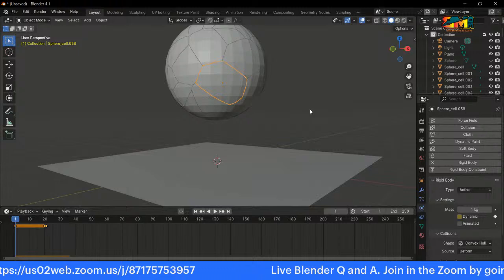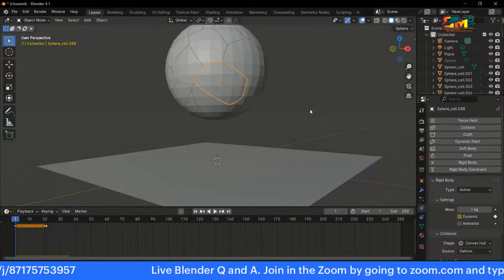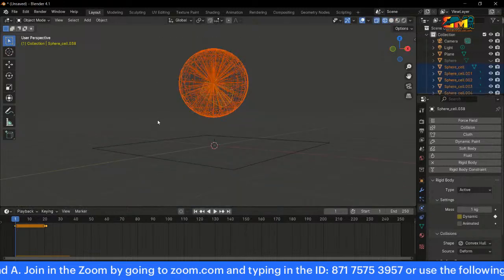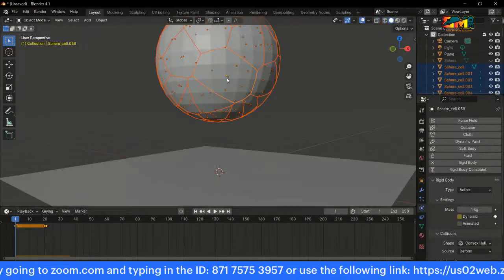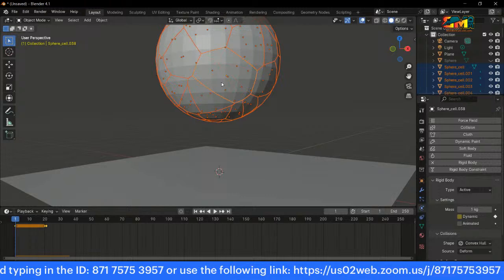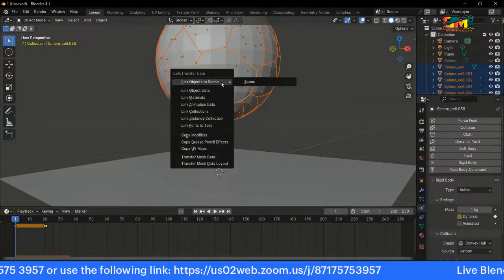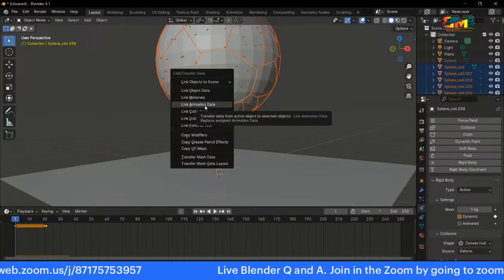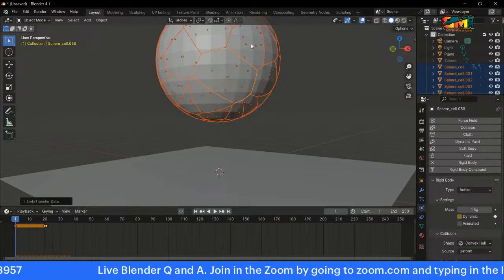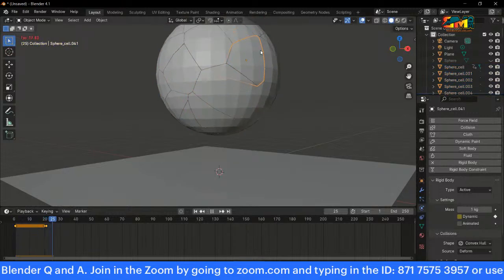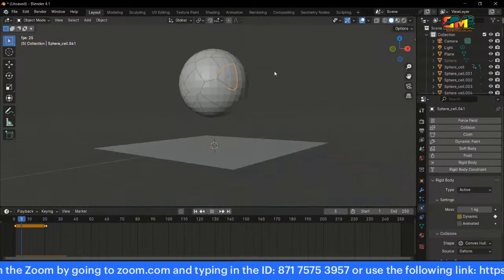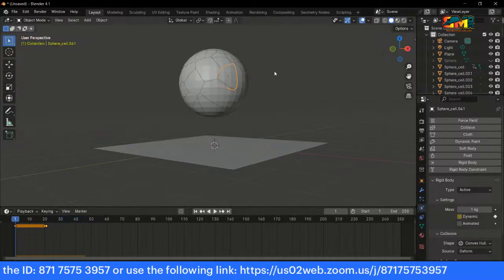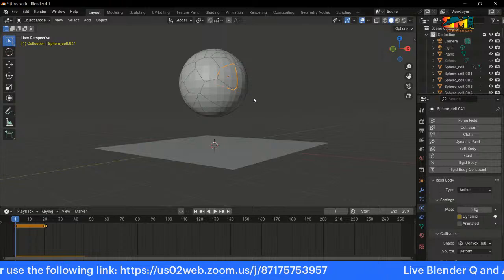Now, obviously, we need to do this to all the other pieces as well. So once again, I'm going to select all these pieces. I'm going to select this one with the keyframes last, and I'm going to hit Control L, and I'm going to select Link Animation Data right here. So Link Animation Data. And so now you can see that from frame 1 to 20, nothing happens, and then they fall.